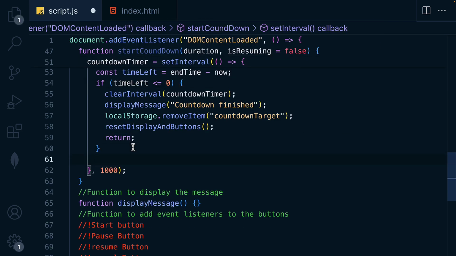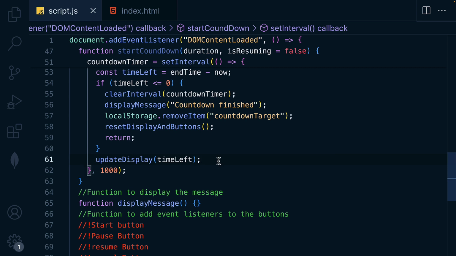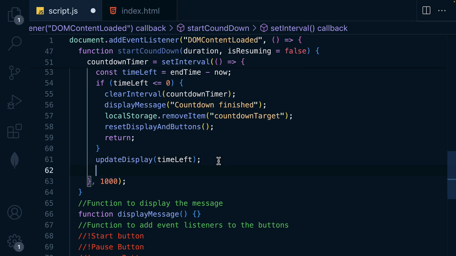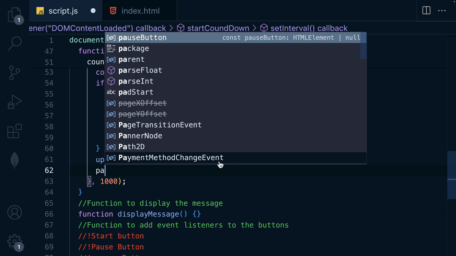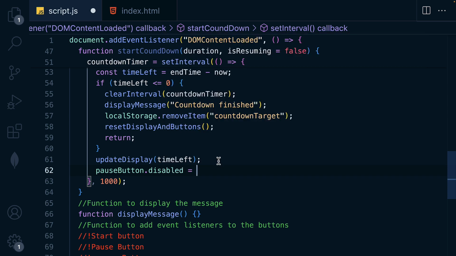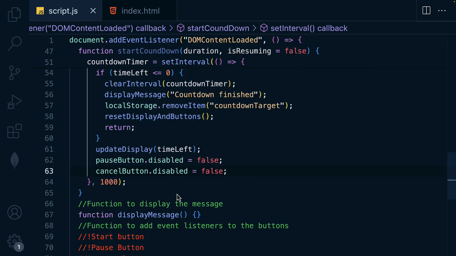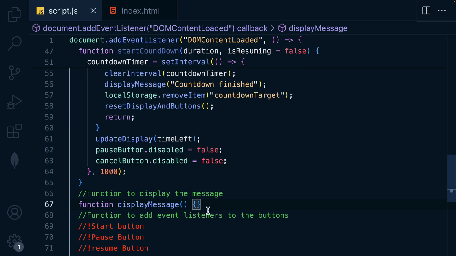So here we are going to update the display and then pass in the time. And that is the time left. After that, we are going to disable the pause button and also the cancel button. So pauseButton.disabled is equal to false. Likewise, the cancel button.